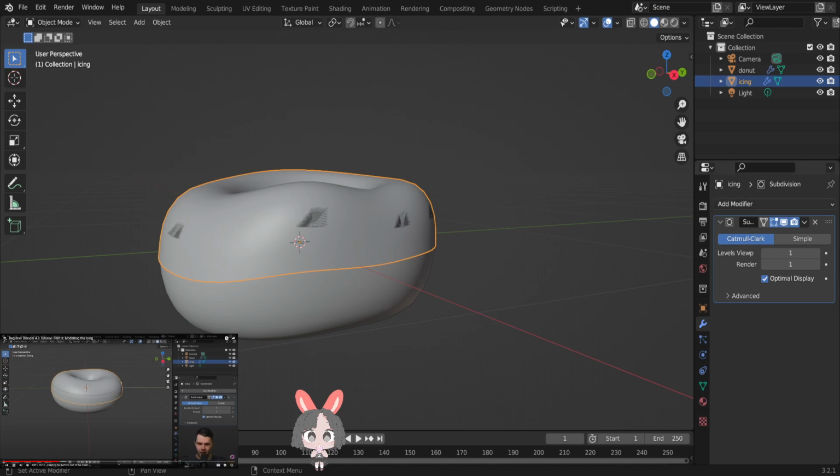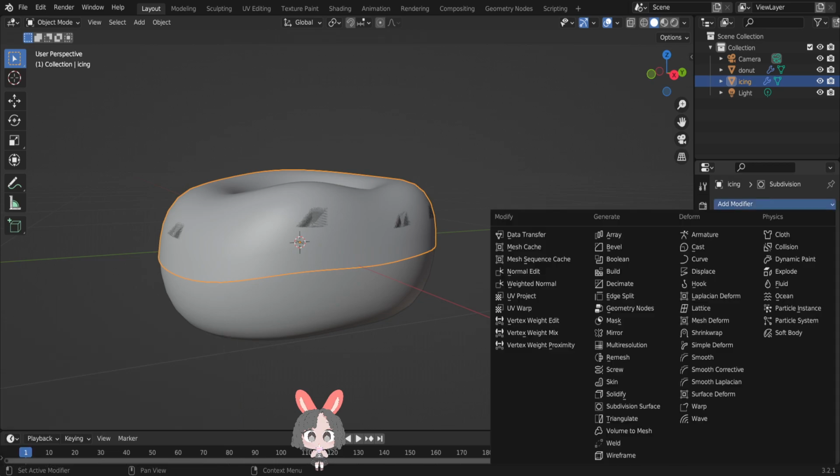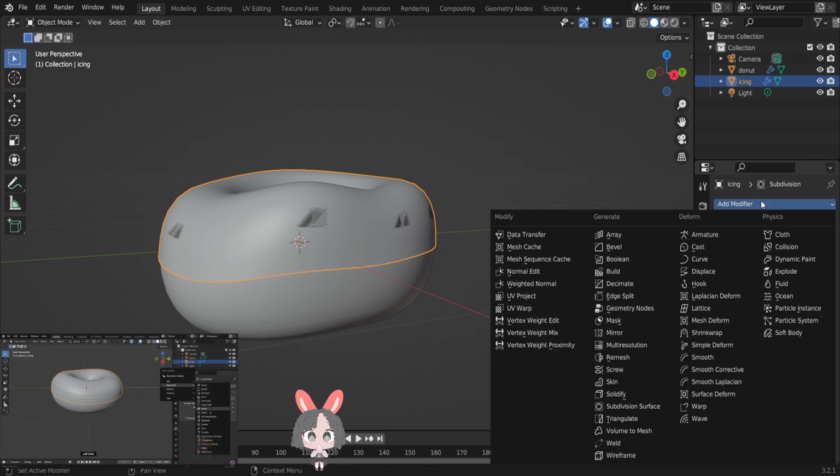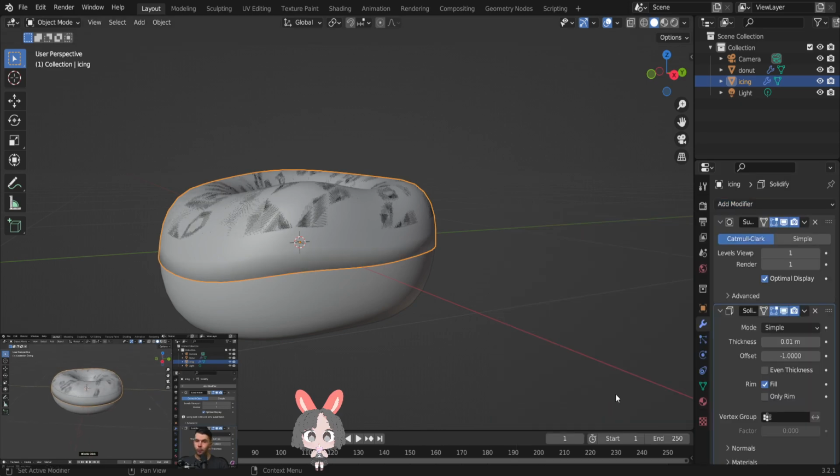Okay. Now it's made it worse. It's actually added a thickness to our mesh there, but it's done it the wrong way. It's to do with the normals. It's trying to put the extra bit inside the donut.